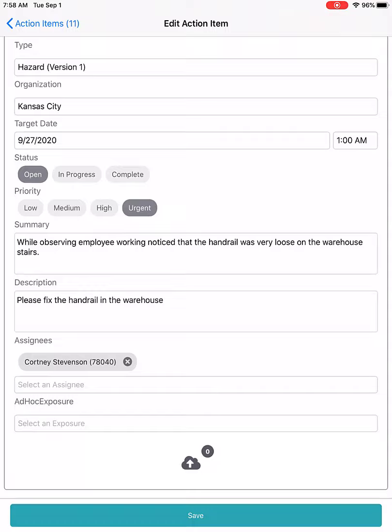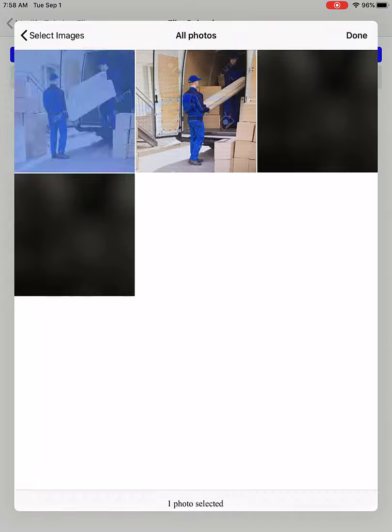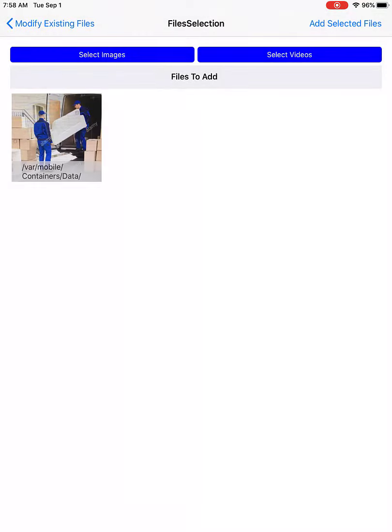So if you have a video or a picture that you want to attach, you can hit the file upload button. In the bottom right, you can add a video or picture as you create the action item, or you can go to add files, select image or select a video to pull up your camera roll, and select the image that you want to add to the action item and hit done. Once you've added the selection, you can go in and add another one. You can have as many videos and pictures as you'd like.